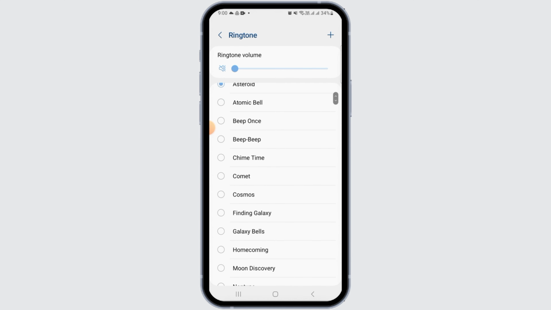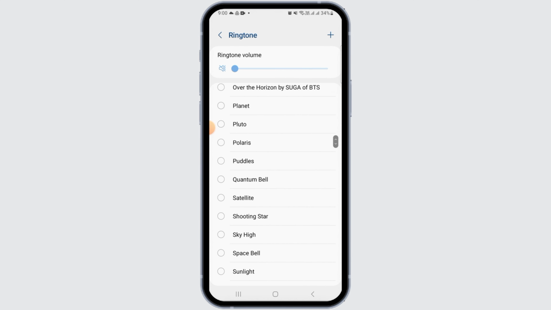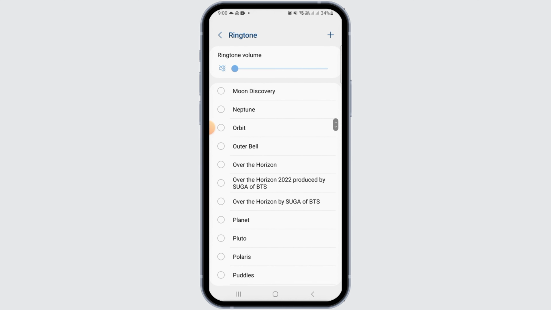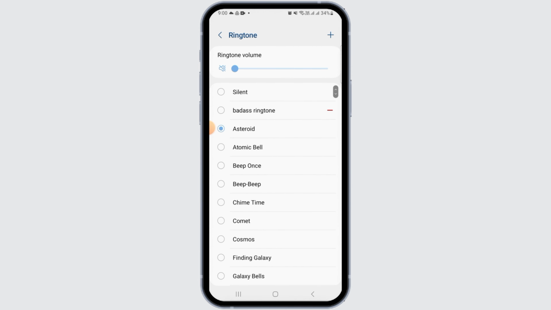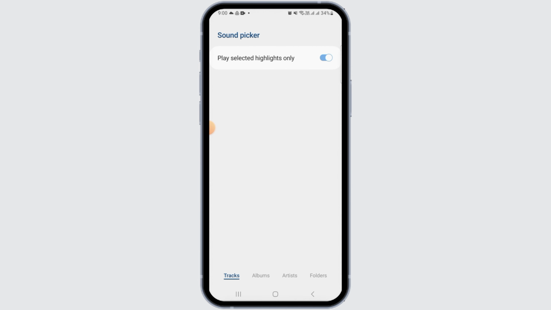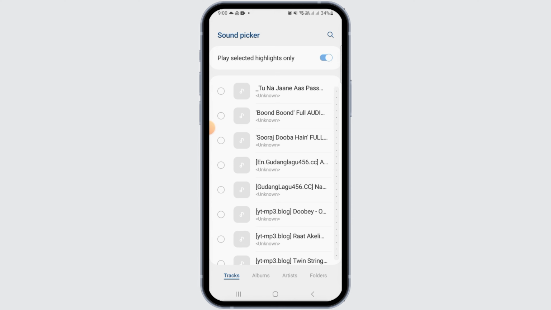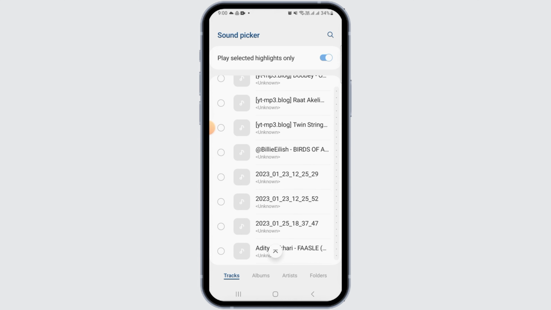Then over here, you can find different default ringtones. Now, if you want to add a song as your ringtone, all you want to do is tap on the plus icon at the top right corner of your screen. Now, all the songs saved on your device will be displayed over here.